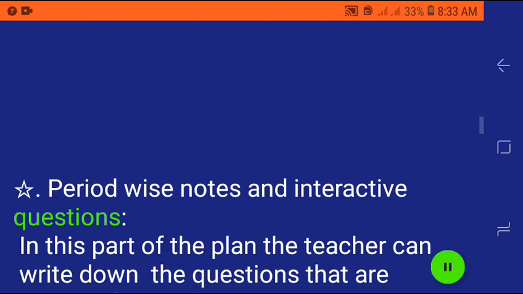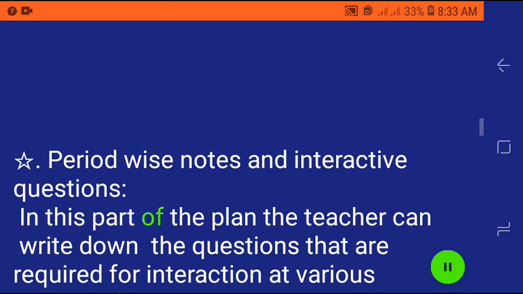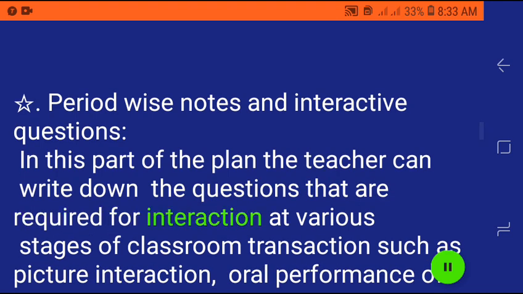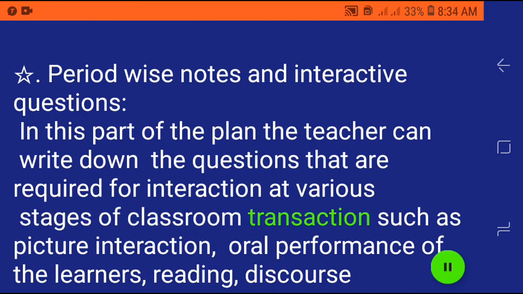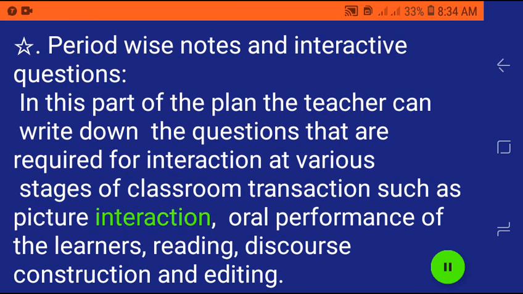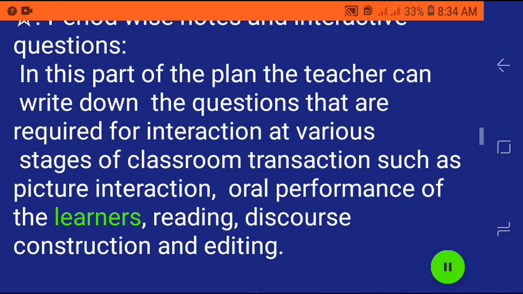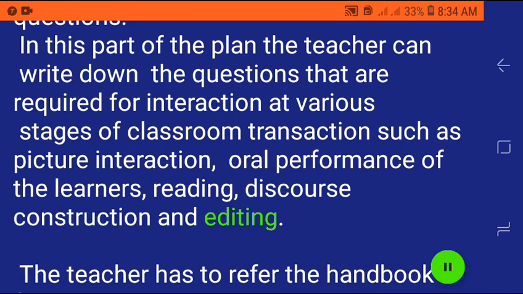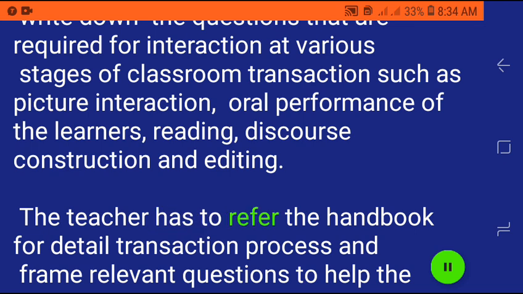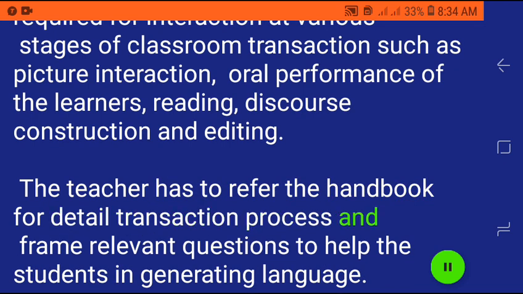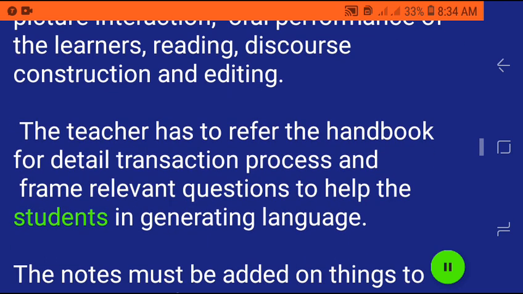Period-wise notes and interactive questions. In this part of the plan, the teacher can write down the questions that are required for interaction at various stages of classroom transactions such as picture interaction, oral performance of the learners, reading, discourse construction and editing. The teacher has to refer the handbook for detailed transaction process and frame relevant questions to help the students in generating language.